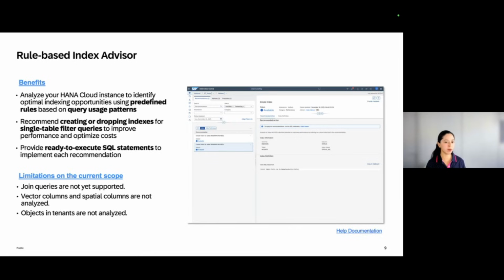focuses on query usage patterns, especially single table filter queries. So based on this analysis, it recommends creating or dropping indexes, helps improve query performance, and supports cost optimization. Importantly, the advisor provides ready-to-execute SQL statements, making it easy to act on each recommendation.